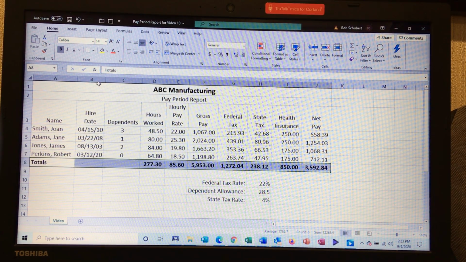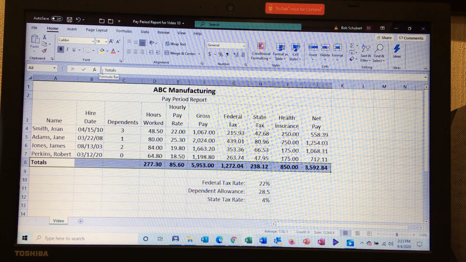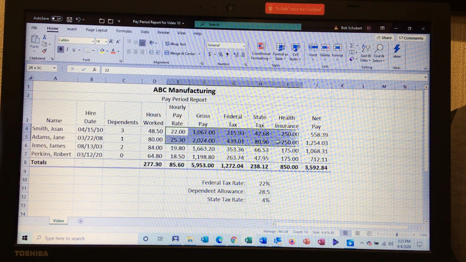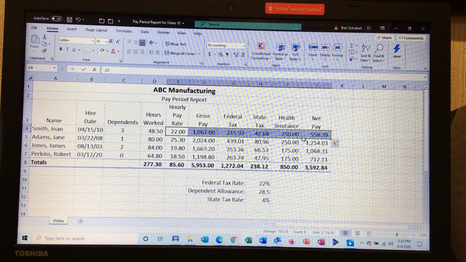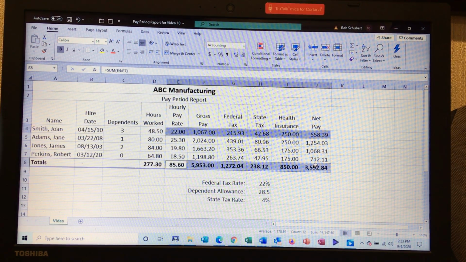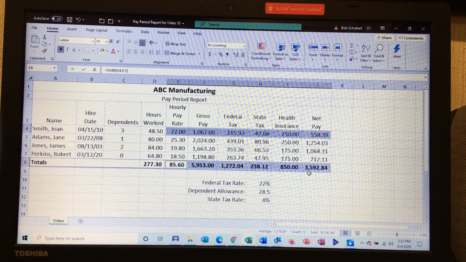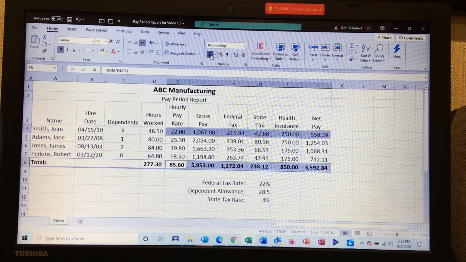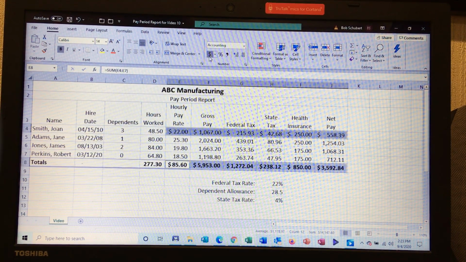Some users like the first and last rows of dollar and cents amounts to have a dollar sign. Let's select E4 through J4. Then, while you hold down the Control key, CTRL, select cells E8 through J8. And then click the dollar sign in the number group on the Home tab. Each of the selected cells now has a dollar sign.